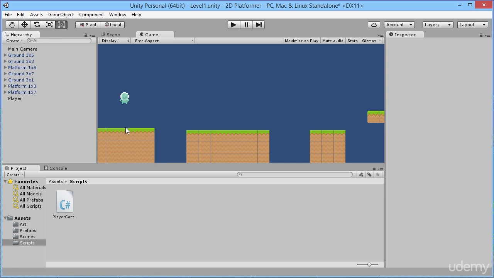Okay, so now that our player has the ability to jump up in the air, we want to make sure that he can't just keep jumping forever and ever. We want to make sure that our player can only jump when he's on the ground down here. And the way we're going to do that is by adding a point at the player's feet to check and see if the player is on the ground, basically.